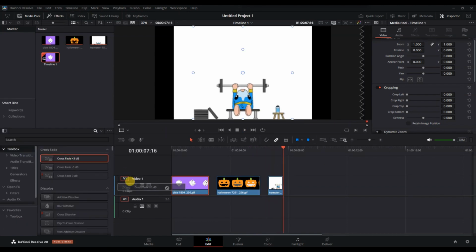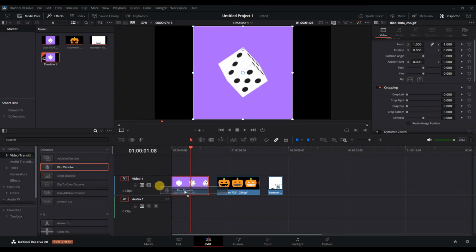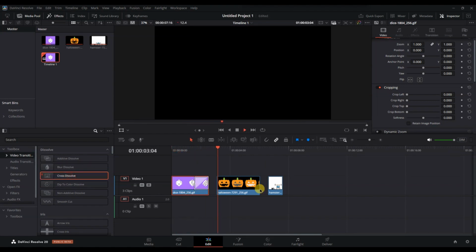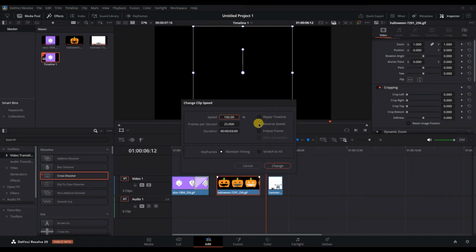If you want to fine-tune the speed or reverse the GIF, right-click on the clip in the timeline, choose Change Clip Speed, and make the adjustment according to your preferences. And that's it. Now you know how to add GIFs in DaVinci Resolve.